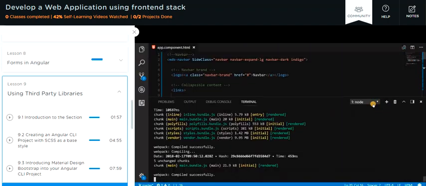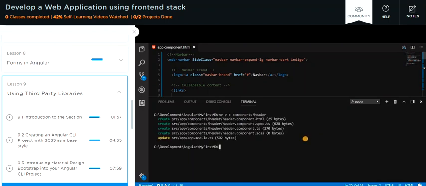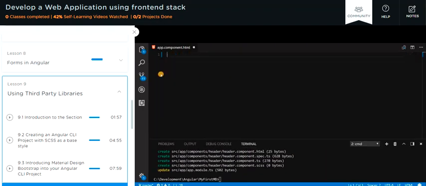So I'm going to open the second terminal that I had here, and I'm going to create a new component. In the components folder, I'm going to call it header, and the component was created. I'm just going to cut this from here.